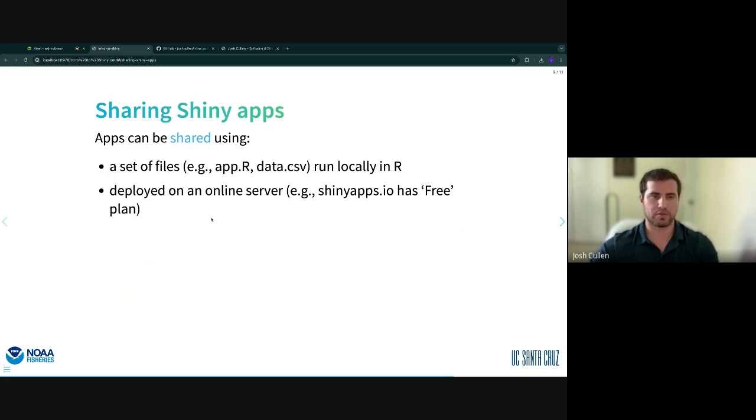Another way is to deploy it on an online server, like I mentioned before. And this is kind of the approach we'll be taking today. So we'll be using this website, shinyapps.io. And they have a free plan that you can use for deploying a handful of apps without needing to pay anything.